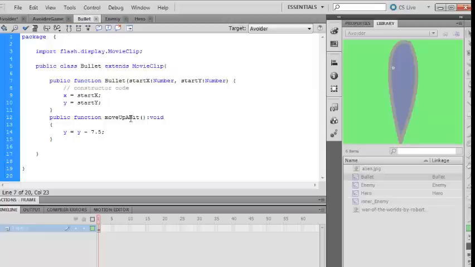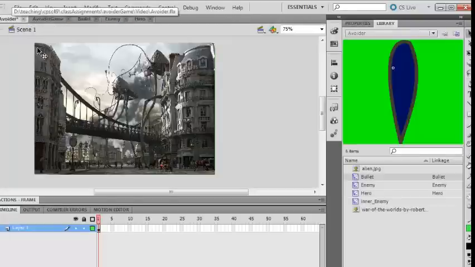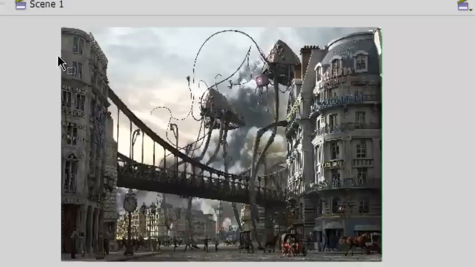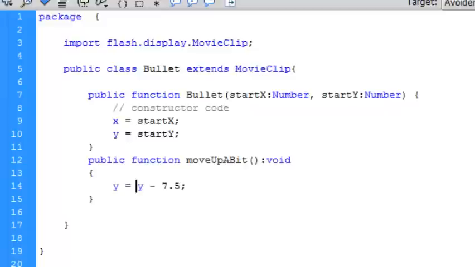Inside of our bullet class, we're also going to have a function called move up a bit. This move up a bit function is going to change the position of our bullet by subtracting an increment value from our Y. Remember that our stage Y equals 0 is up here and Y equals 400 is down here. So by subtracting from our Y, we're actually making the bullets rise up the stage. So create this move up a bit function. It needs to have no return type. It just needs to change that Y value.